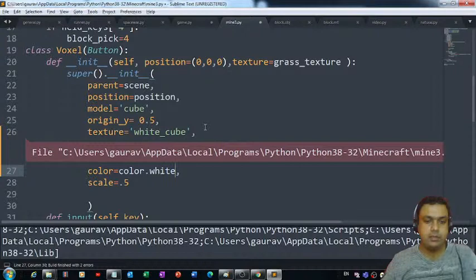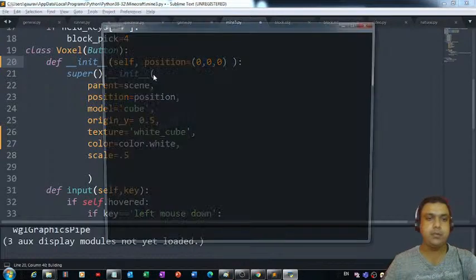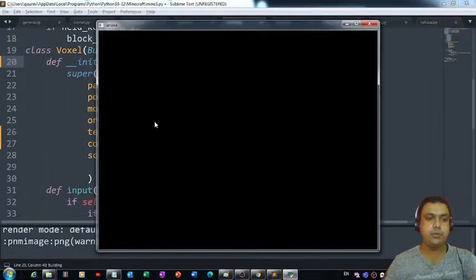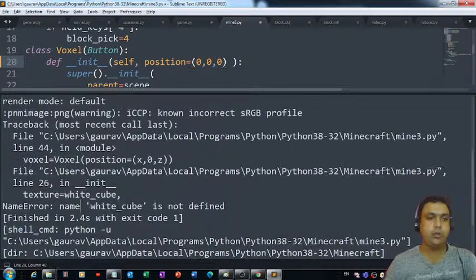Really sorry. Texture is perfectly fine. Okay, let me just remove this from here. Let's see what's going to happen now. Name white cube is not defined. Texture is equal to white cube.